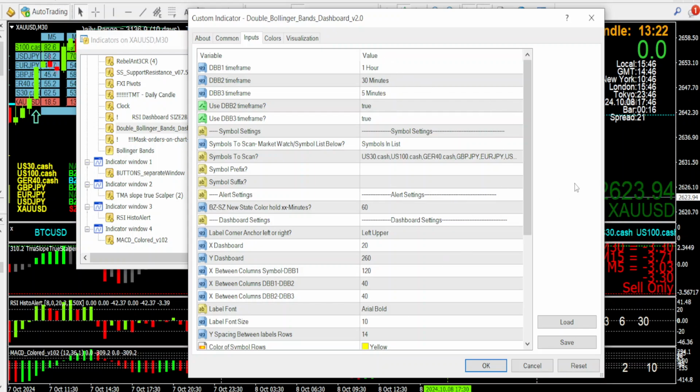Where's the settings? Oh, I wonder what that is. BZSZ, new state, color, hold on minutes. What is that? What about new? God. So maybe that is the culprit. I'll have to look on his thread actually.